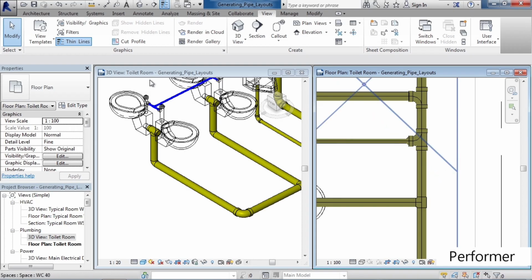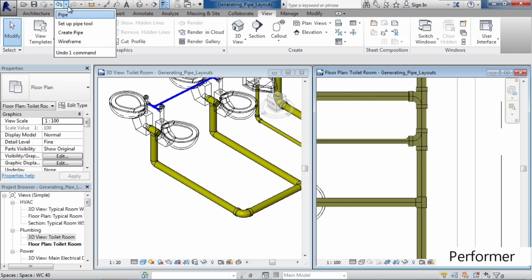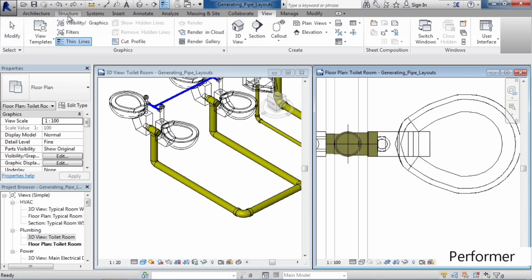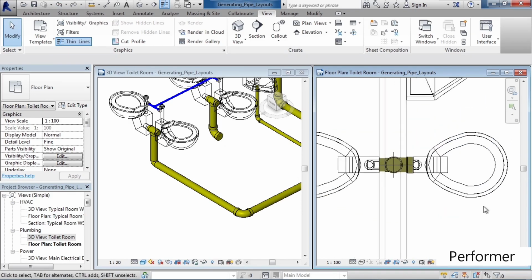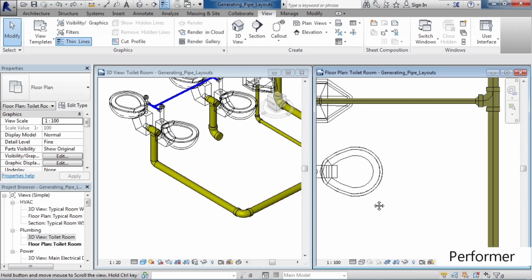So to undo this, just go up to the shortcut toolbar on the very top, click Undo once, or if you click the Undo drop-down, click Pipe. That'll undo the pipe segment we just did, including the T connection.